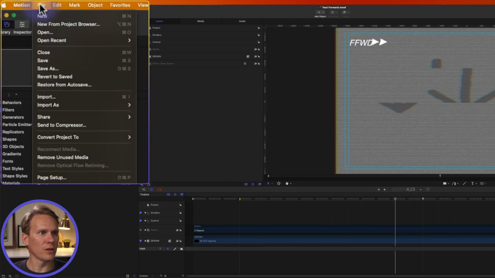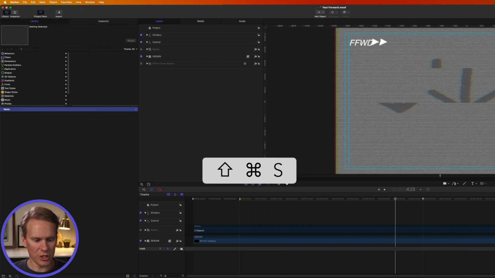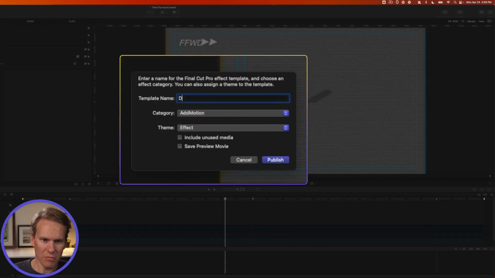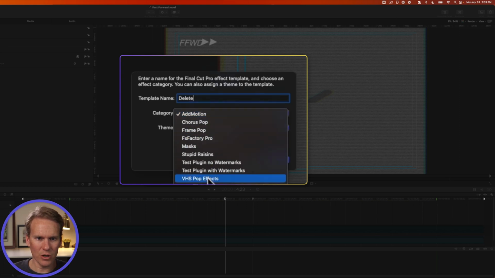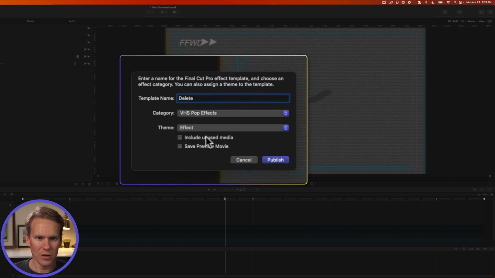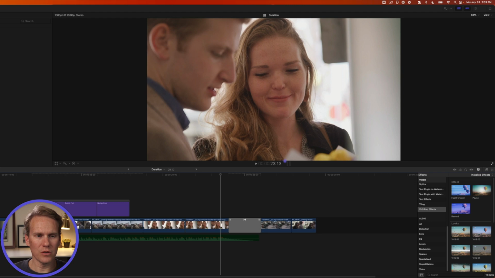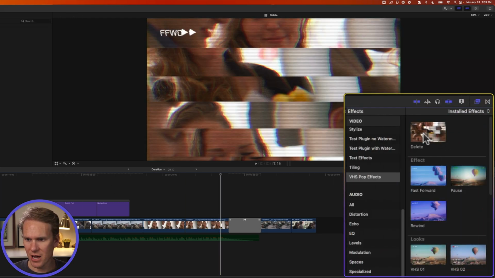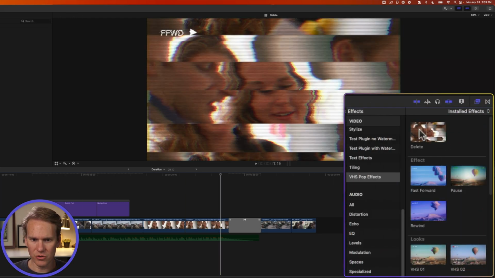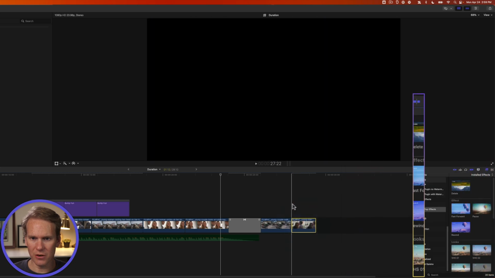I can go up to File, select Save As, or just press Shift Command S. We'll give it a name. I don't want to keep this, so I'll just put Delete, and we'll select our category, or we can create a new one. And for theme, we'll set to None. And then click publish. We'll close this file and then go to Final Cut, and you'll see it now appears here in Final Cut. I can drag and drop that and use it just like any other effect.